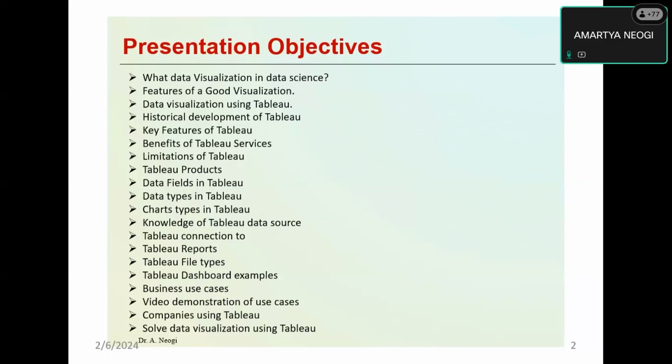Then what industries or companies are at present using Tableau for their business operations, and we will do a hands-on demonstration on Tableau software for a particular data set. That is the last session. So that is the entire presentation objective.